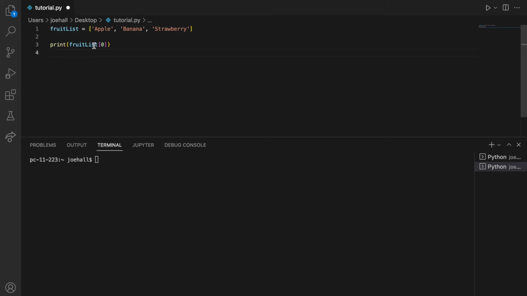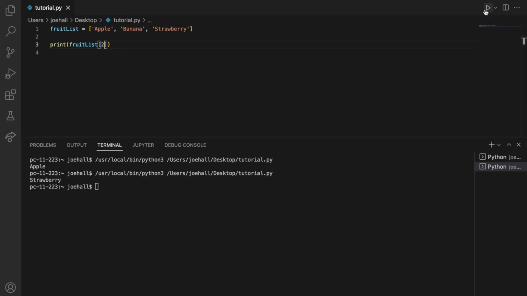So if we print fruitList index 0, it's going to give us apple. So we'll print this now. There we go, we get apple. If we change this to 2, then print this again, we'll get strawberry, because strawberry is not the second item in the index, but it's at index number 2.